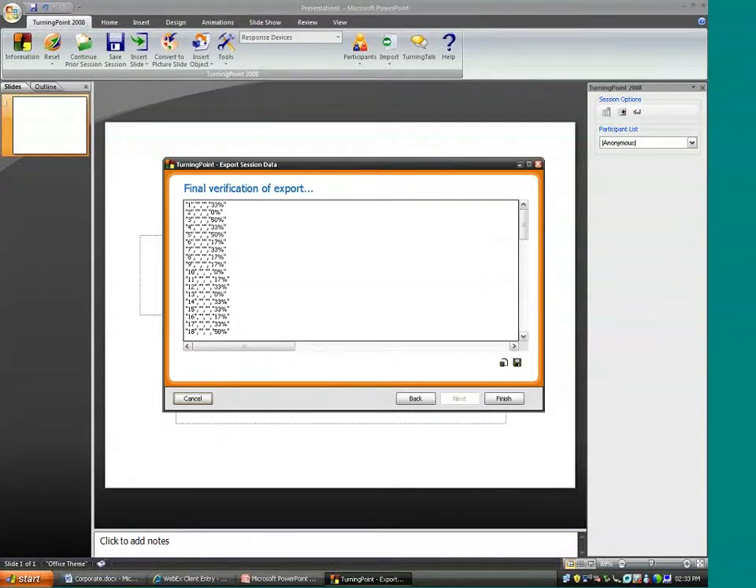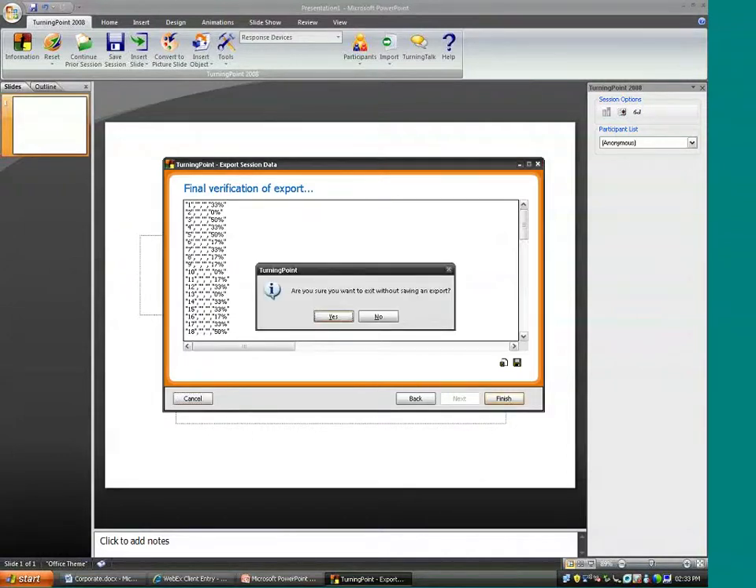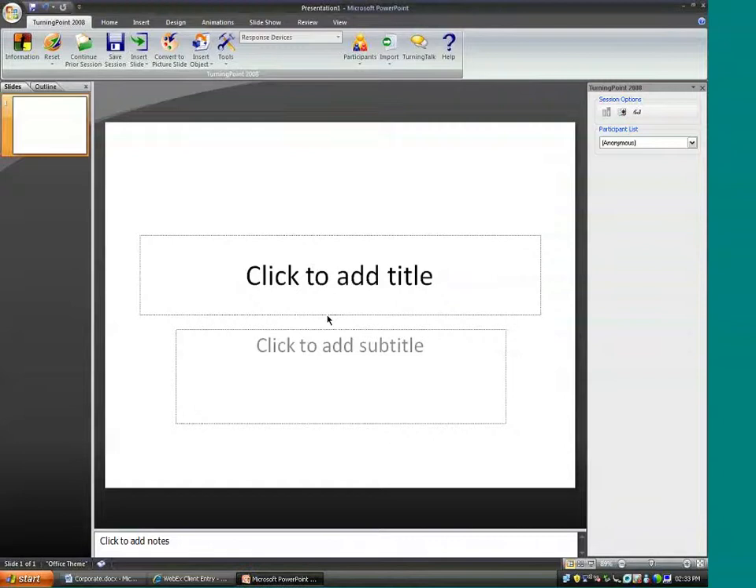And then from here you can do a final verification report of everything that's going to be in there and click Finish. Okay, so this is going to send it to whatever grade book you may be using. Most of the time it's Easy Grade Pro, which is the easiest transition.